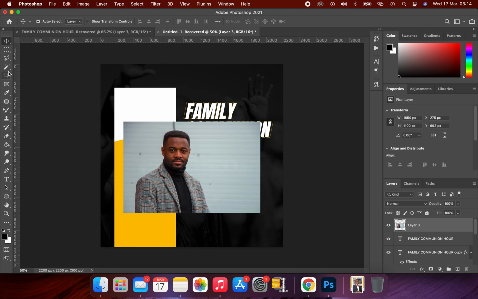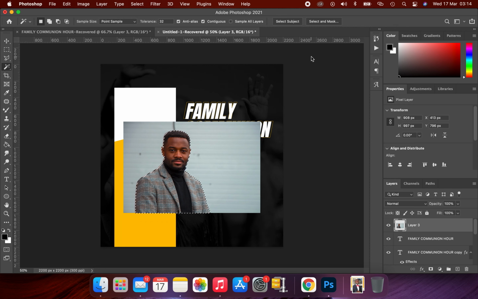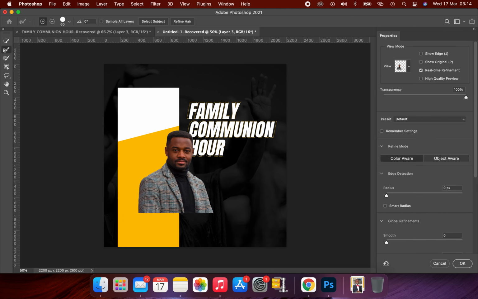You know what I'm simply talking about is this: as soon as I click on any selection tool, there is this option here that says select subject, and as soon as I click on that, watch what happens. So it automatically selects the image only, the photo of this person, leaving the background unselected. Okay, so what I will do next is come down to this select and mask.